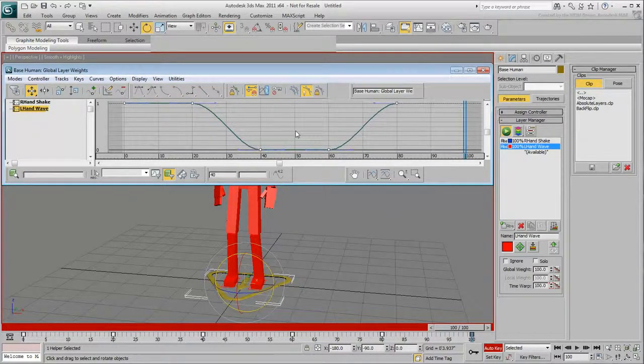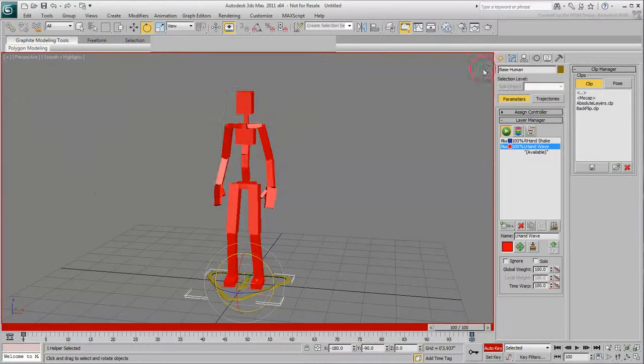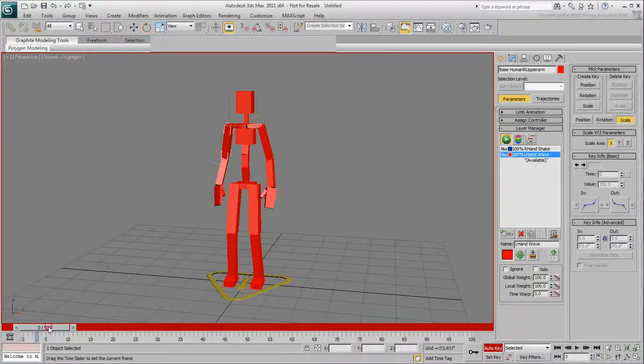In addition to global weights, you can also use layer weights locally. This is useful when you want to use different animations for different limbs. Select the right upper arm. Selecting the right clavicle or the right forearm would work as well. Go to frame 0. Make sure the left-hand wave layer is selected and bring down its local weight value to 0. The whole right arm turns blue, signifying it is no longer affected by that layer, but by the one below it.